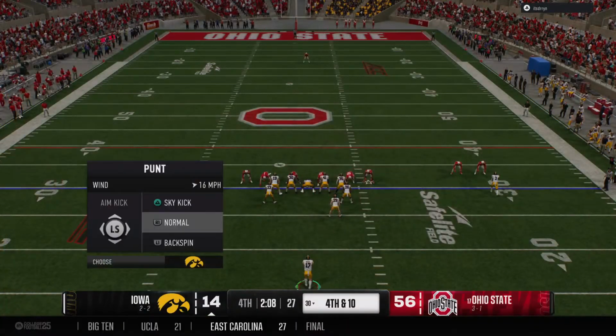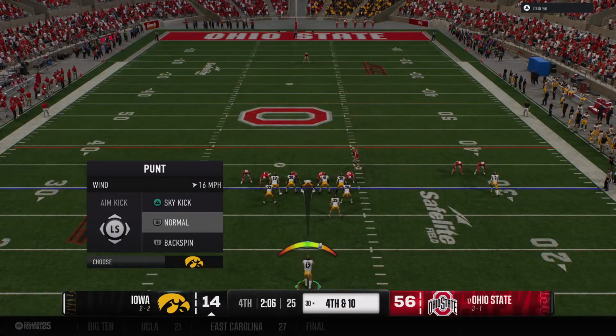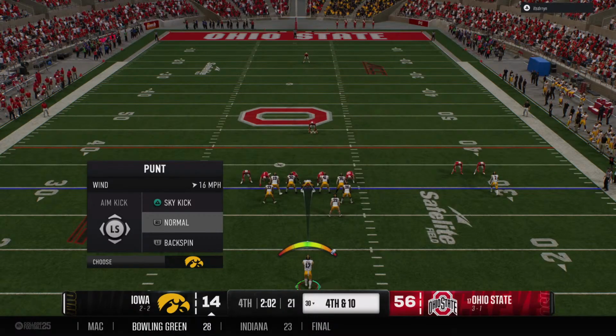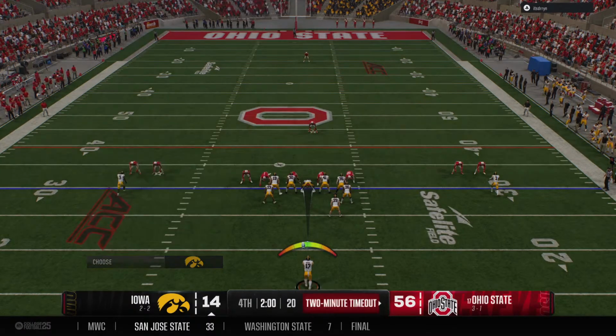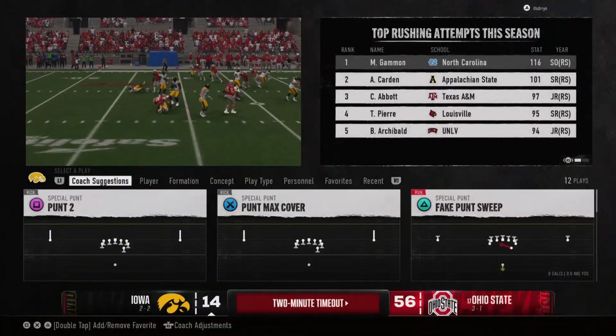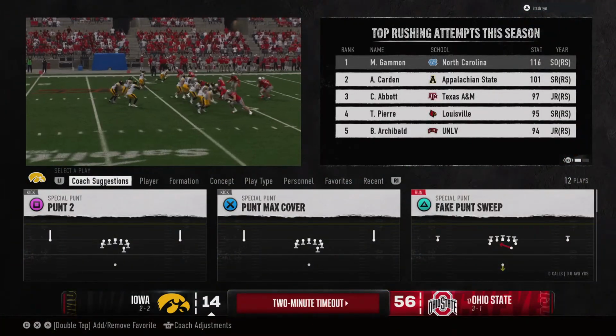And the Hawkeyes will try to pin them back with the punt. He'll try to really get into this one. We've reached the 2-minute warning, and we see miracles in college football all of the time, and they could use one here.